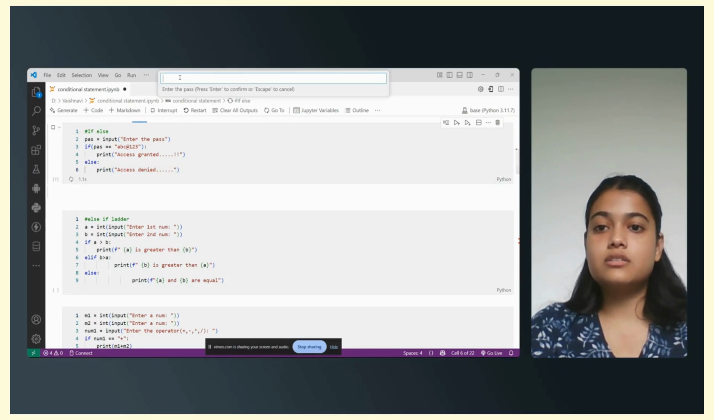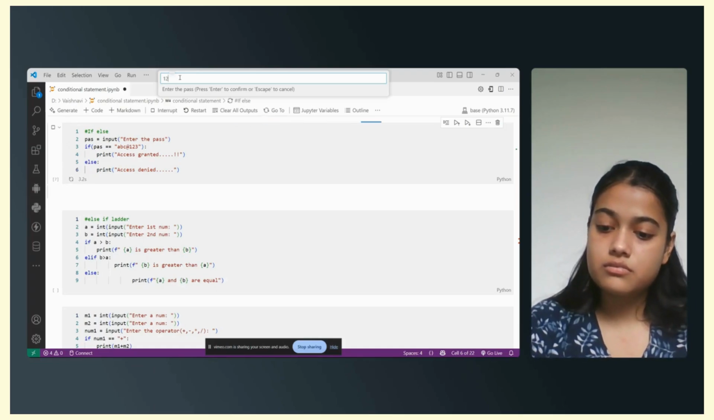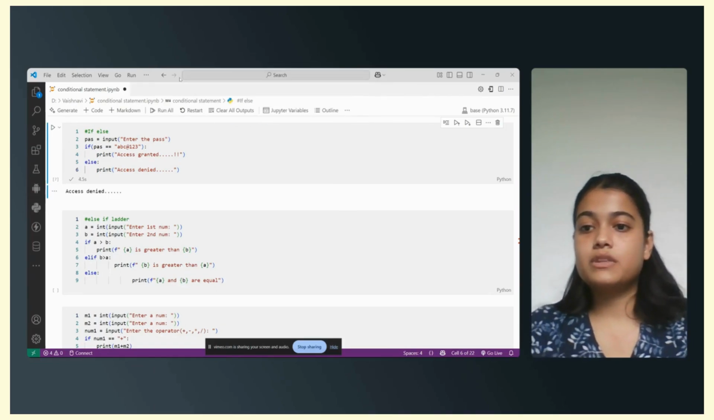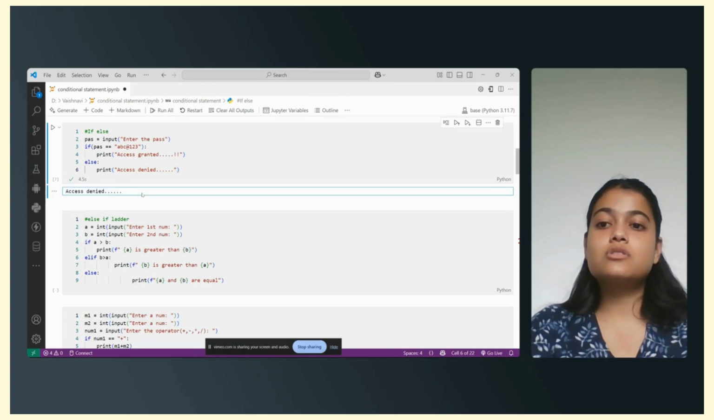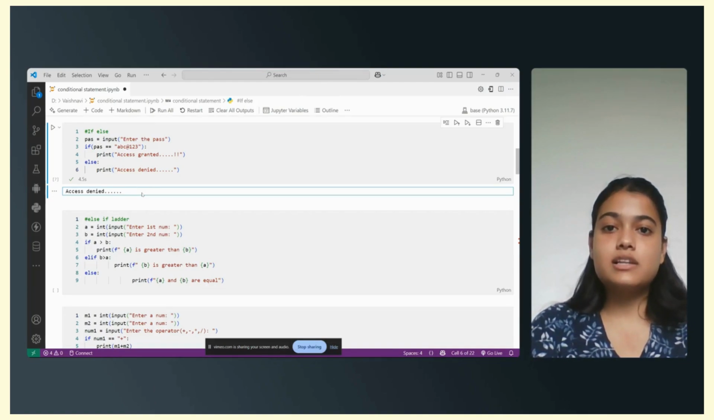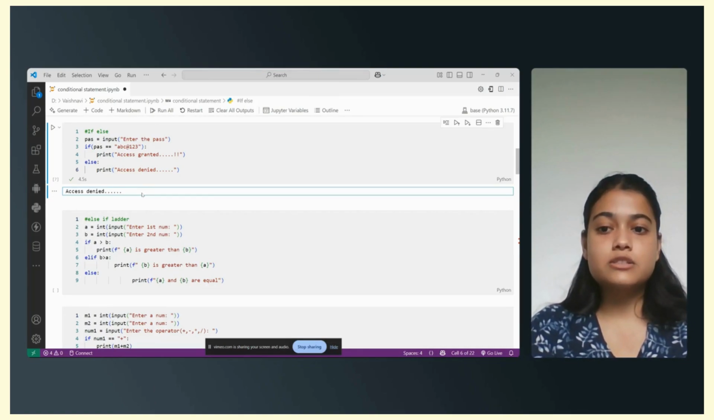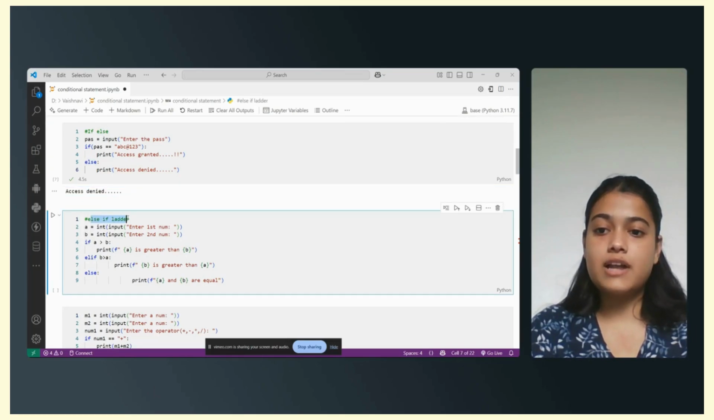I run this again and enter 1 2 3. See, the else part is printed. So this is the if-else conditional statement. In the next lecture I am going to explain the else if ladder. What is this else if ladder?